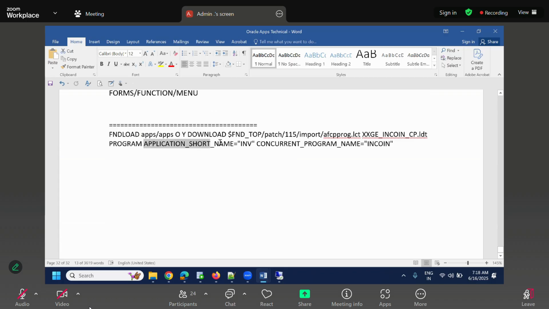For program, I need to pass the application short name where I created my concurrent program, whether in inventory, purchasing, receivables, general ledger, or order management. You have to give the proper top name, maybe the production top or custom top. Then the concurrent program name. It's not the concurrent program name, it's the concurrent program short name. Listen carefully, this is the concurrent program short name. So you have to pass these values and press enter.